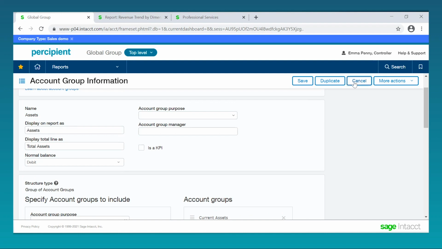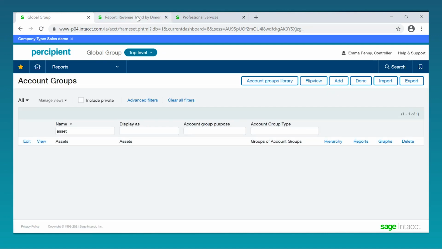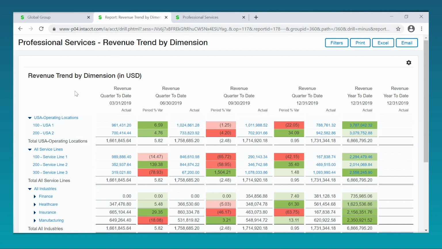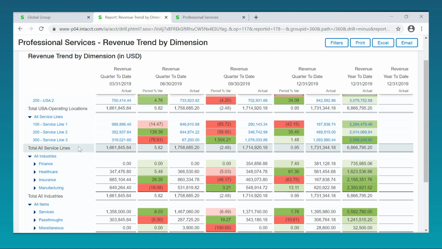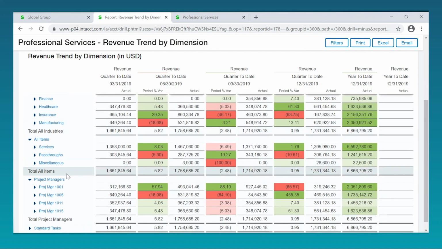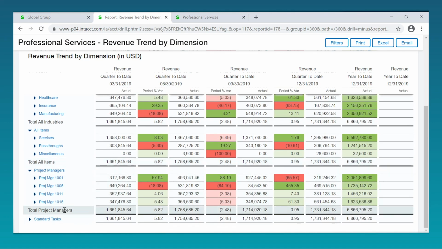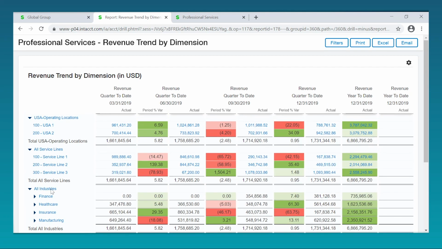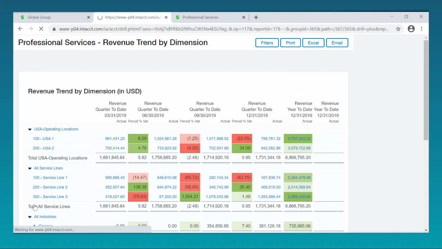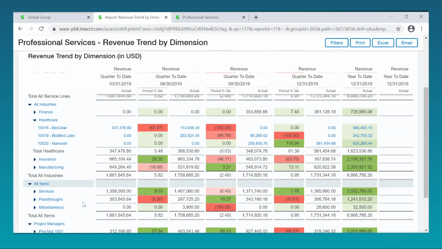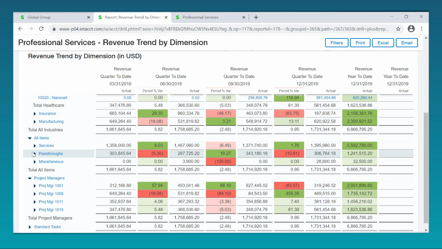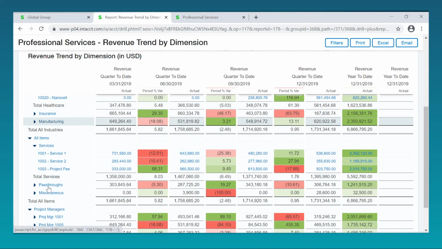And this is exactly the same for dimensions. When using Sage Intacct account dimensions, the possibilities are endless. Here is an example of a revenue trend report using multiple dimensional hierarchies: operation locations, industry, services, PM, and tasks. We are displaying many different dimension groups and many different dimension types in a single report. We also have drill down into the detail, so we can open up ranges of service codes or ranges of customer accounts.